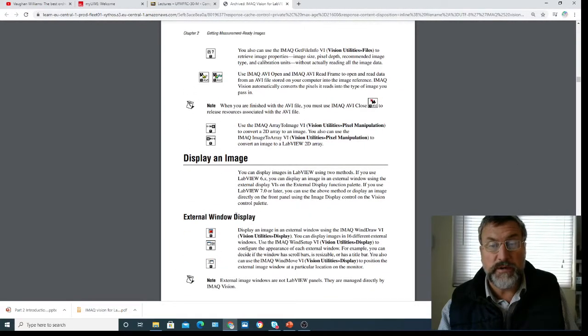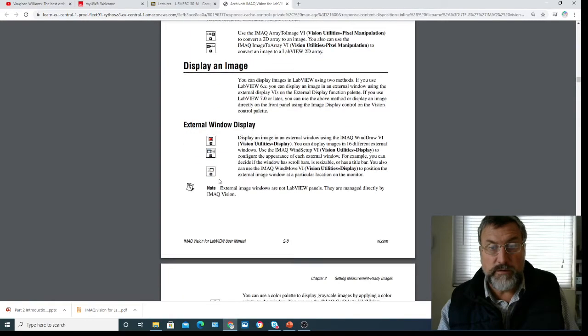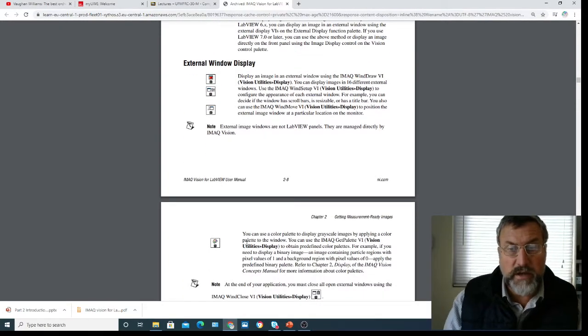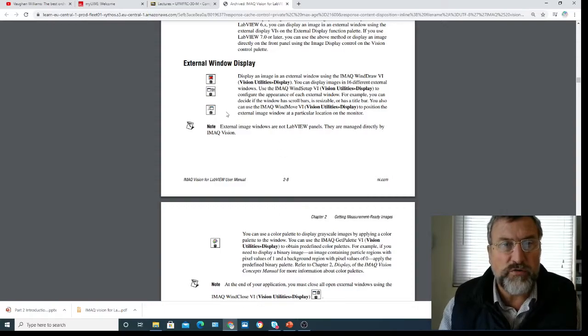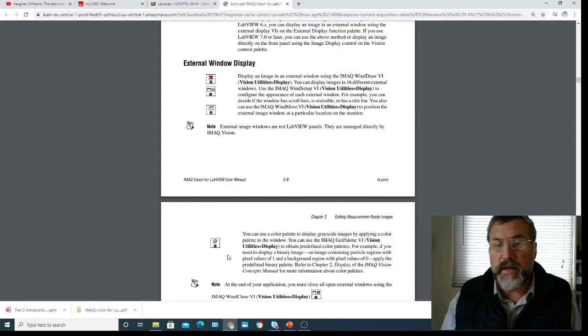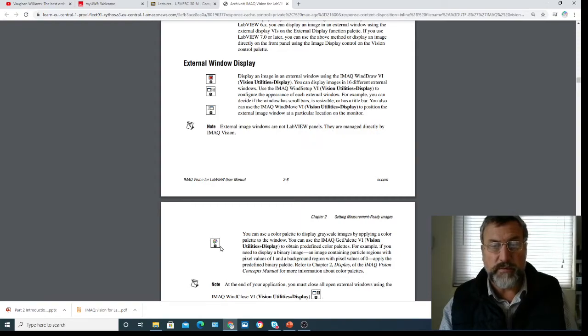Display an image, I mentioned a minute ago, with these WinDraw VIs. And that's the color palette, the get palette, is what you need to use. So you need to use the VI get palette to input into WinDraw to display a given image in the right way. You don't want to try and display a binary image using a grayscale palette, for example, so it will appear completely black, as I think I mentioned before. So you do need to put that in, and that's quite something useful to remember.